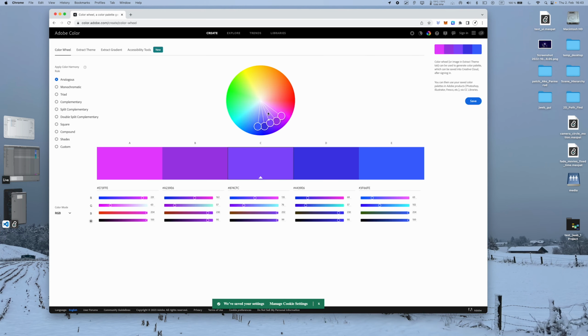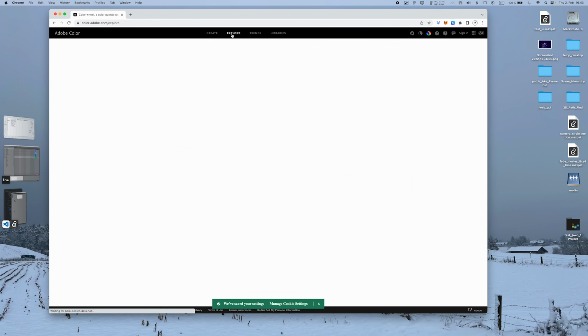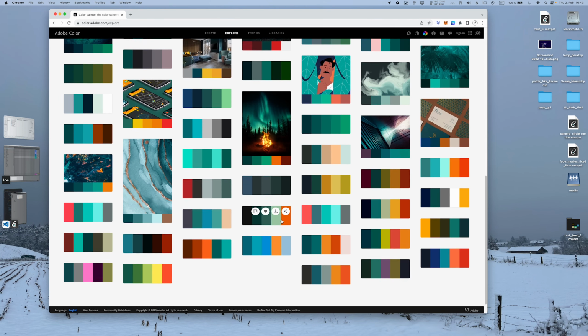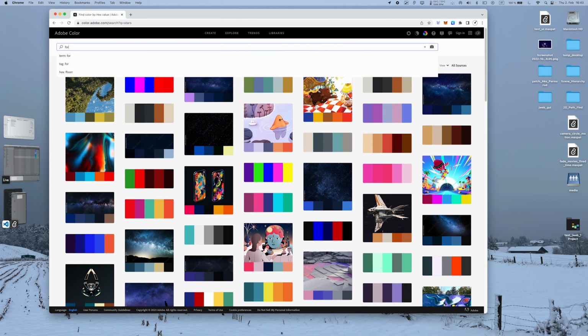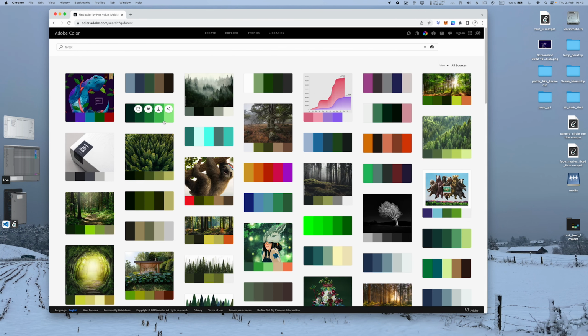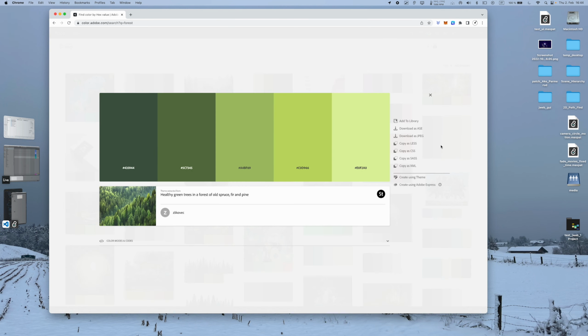And here we have a lot of ways to search for nice colors. For example, we can go into the Explore tab here and explore according to some mood or some keywords. So for example, I want to have something that makes me think about a forest. So it will give us some green palettes. Let's take this one, for example.